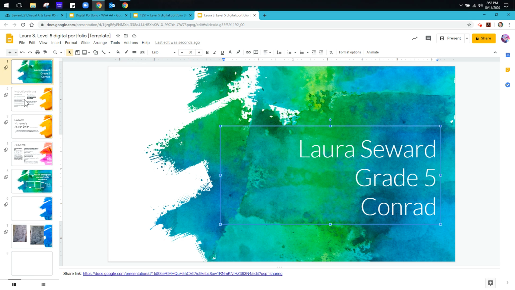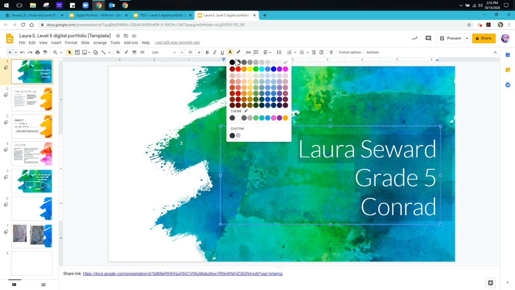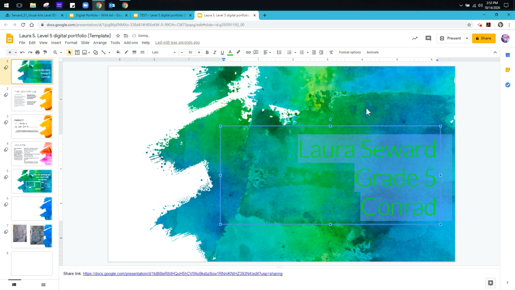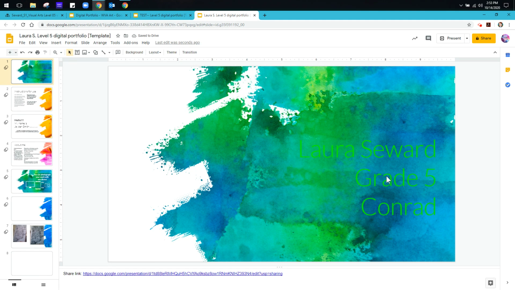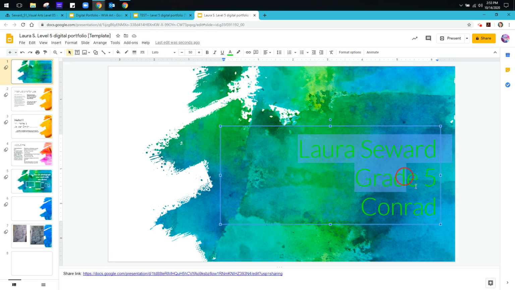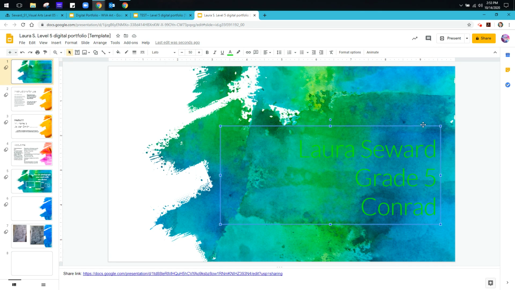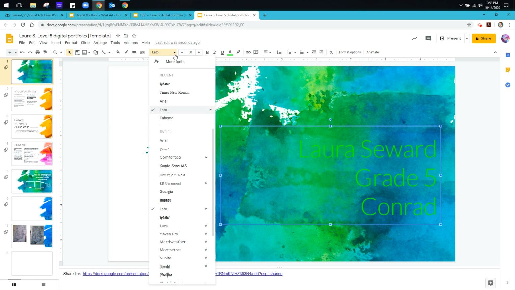There are instructions right here on the slide, right? So that's how to click and edit text. You can also highlight the text and change the color of the text. You do want to be careful that it's still readable, but you could do something like that as well. You can also highlight or just click and select the whole box and change the font.